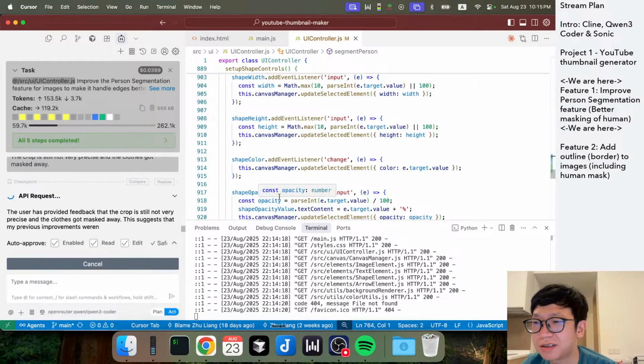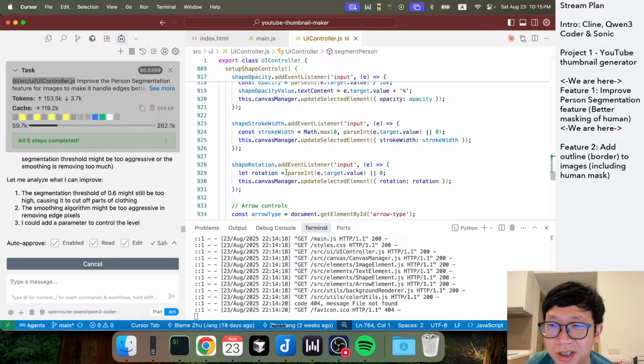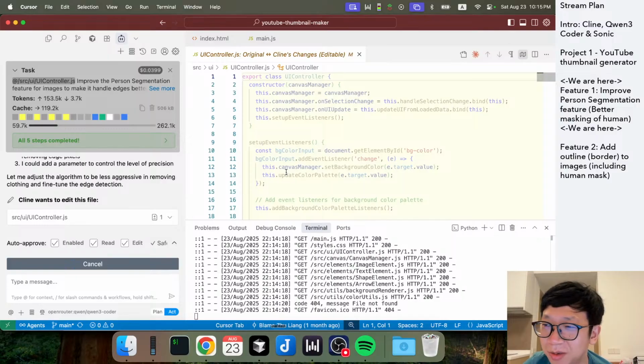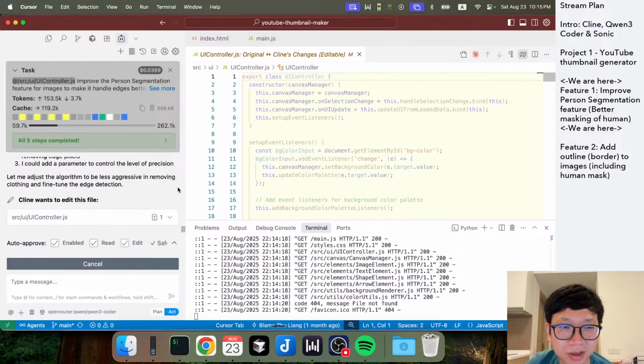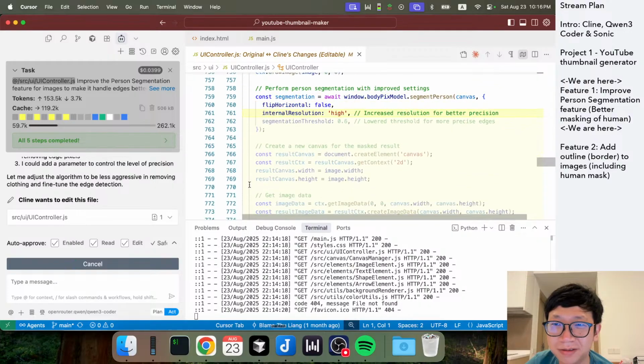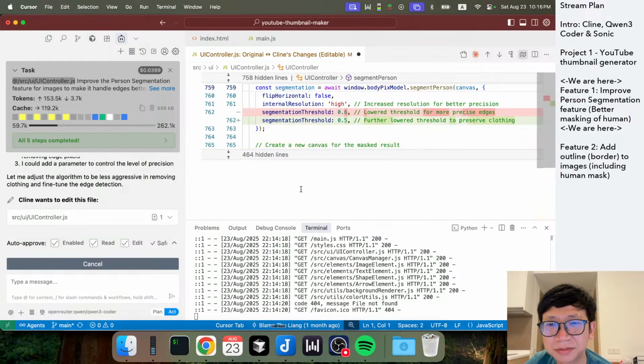I mean, this task is quite tricky because I would have expected it to try something completely different, right? Like a switch to a new library or an updated version or something. So it's just trying to tune the parameters, which I don't know is the best way to do it. Oh, it's actually streaming the edits in real time, which is quite fun to look at, I guess.